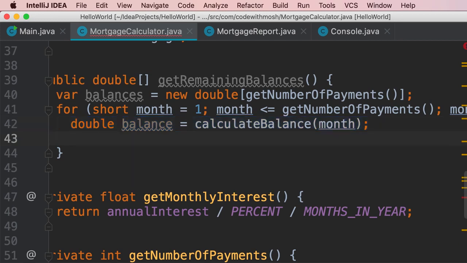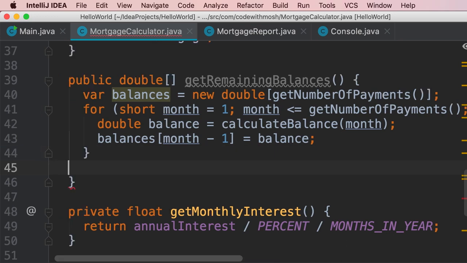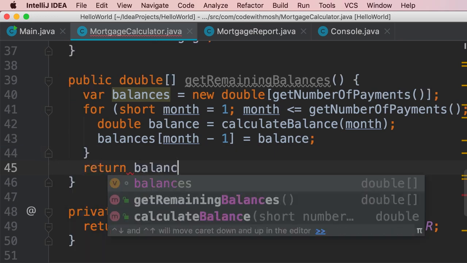Now we need to store it in this array. So balances of month minus 1. We have to subtract 1 here because the month starts from 1. But as you know, the index of the first element in an array is 0. So we store the balance here, and finally we're going to return our array.